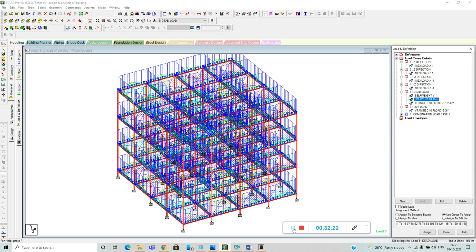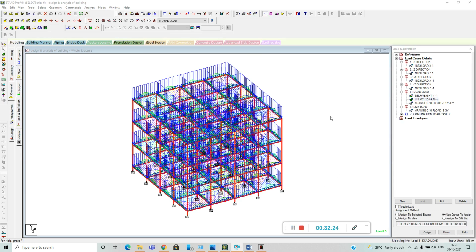Okay, in this way we design a multi-story building in a few hours. It will help you reduce the time for design, and is very beneficial to civil engineers. Thank you.